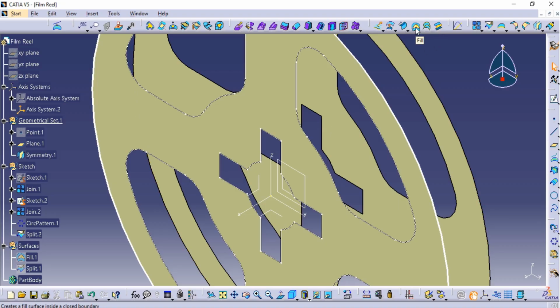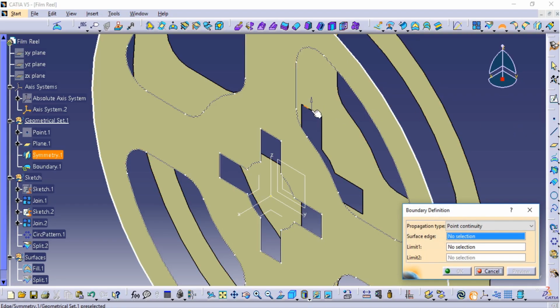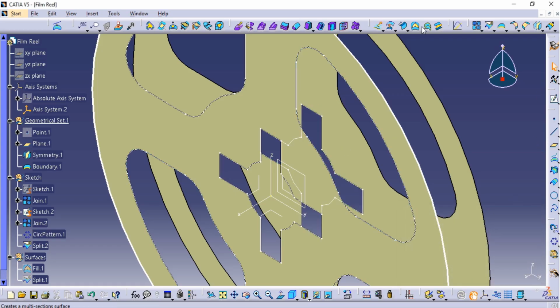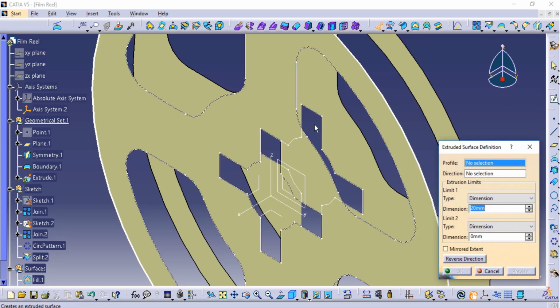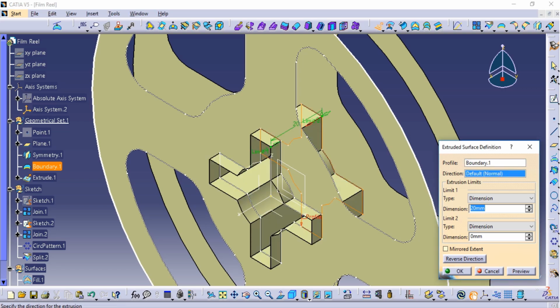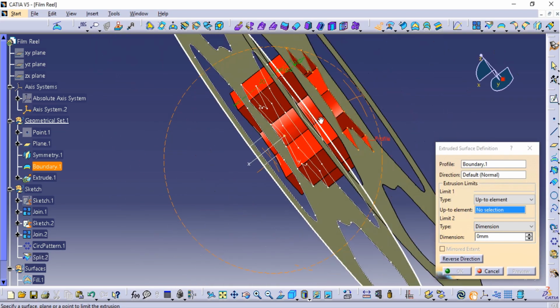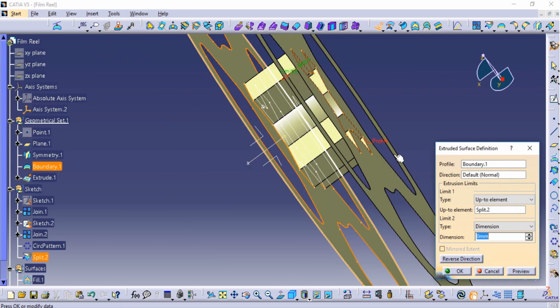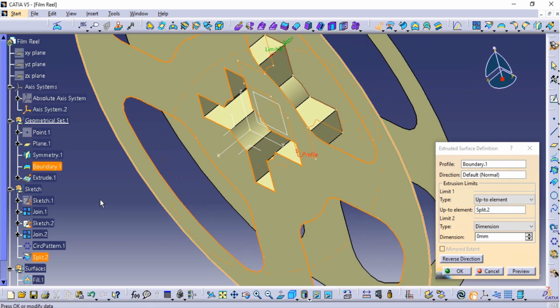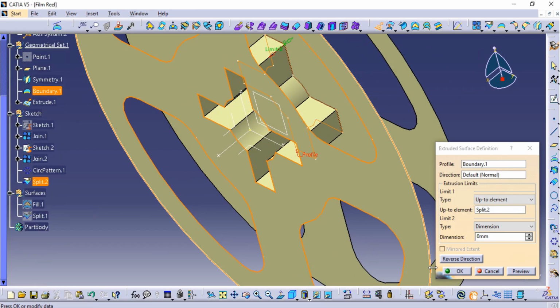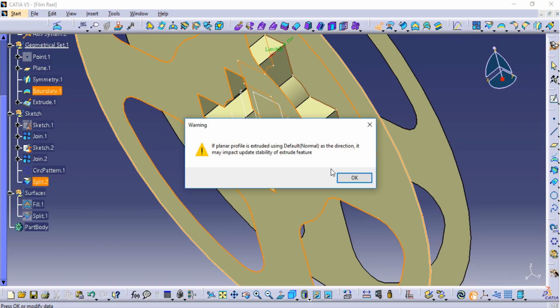Let's create a boundary then. Earlier we have not taken it. Let's take the boundary of this. Then extrude it using the boundary. We select up to the element. Let's restrict to the surface. Done it.